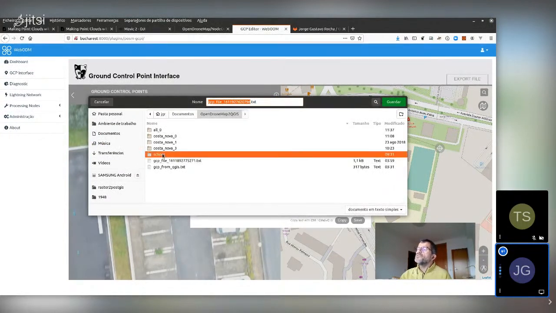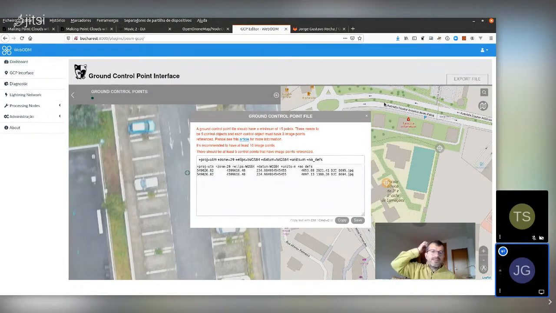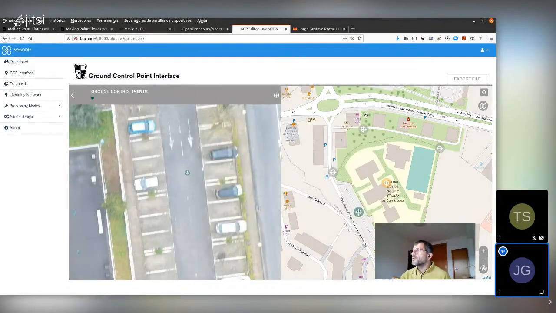In this school mission, in the same folder where the images are, I would save this with the extension TXT, ground control points, and it will be used in the next processing. So, not to take much longer, I think it's time for questions, and it's your turn to experiment and see the problems you have processing images, but at least to know how this works, I think the presentation is done.